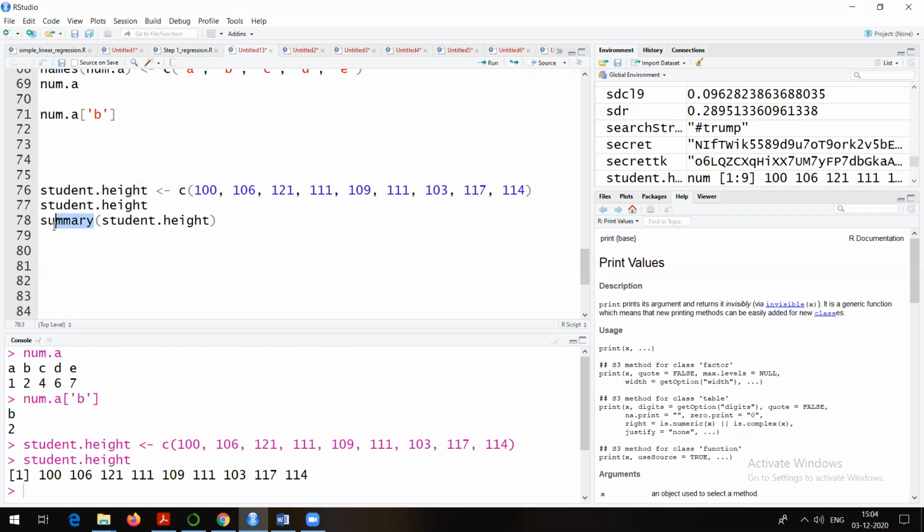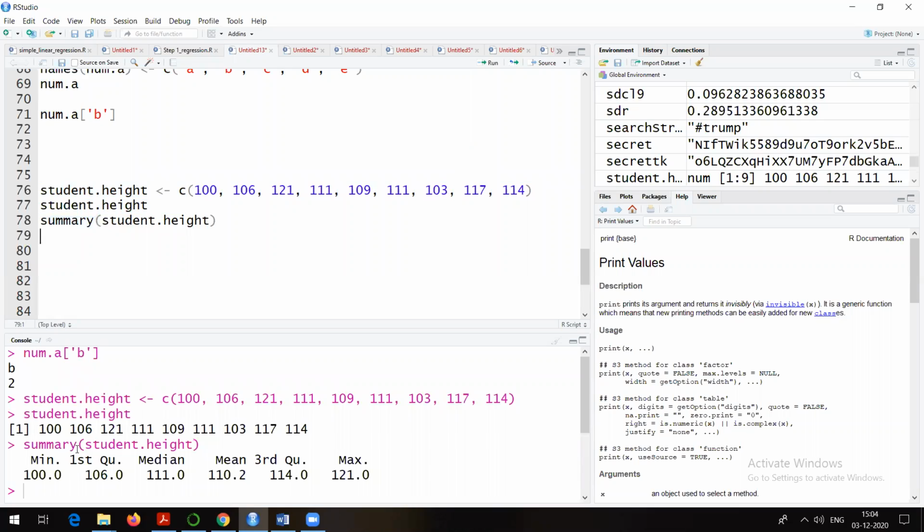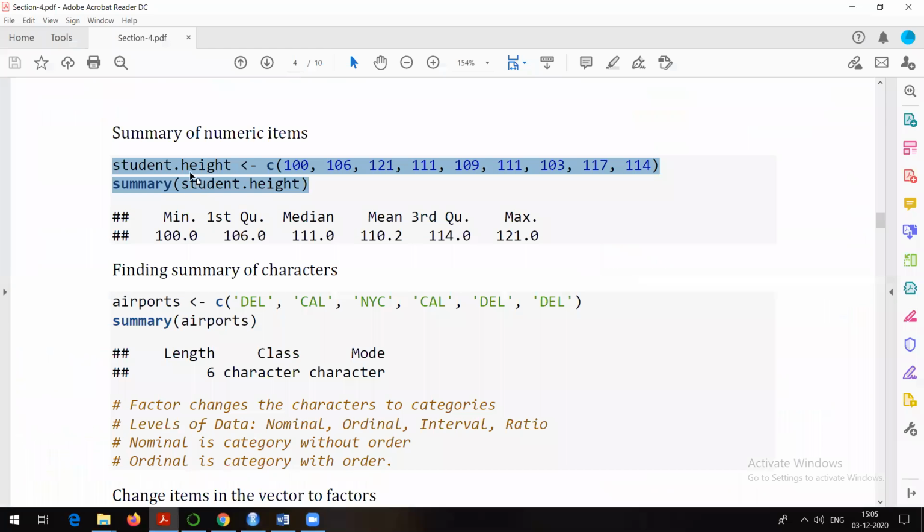Now there is a function available, which is called summary. Summary is going to give you an overall idea about the data and it is very useful. If you have used something called describe in Python, this is similar to that. Let me check the summary of student.height. It is going to give me all these values: minimum value, first quartile, median, mean, third quartile, and maximum. I hope everyone is very much aware of all these things, right? This is the summary which we got from student.height with the help of the summary command.